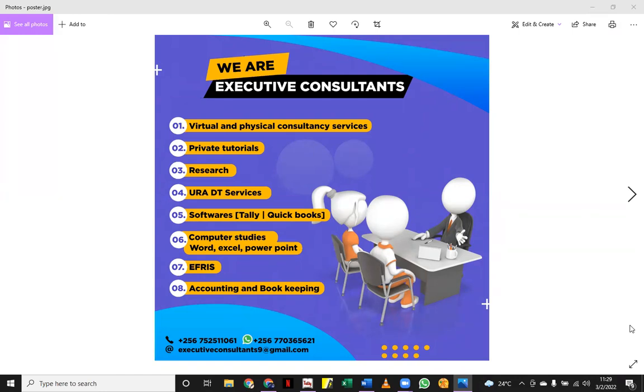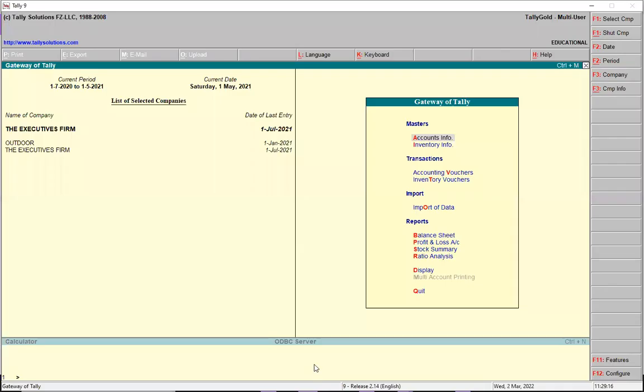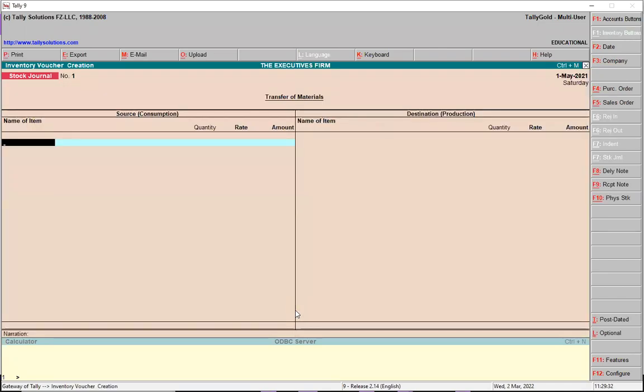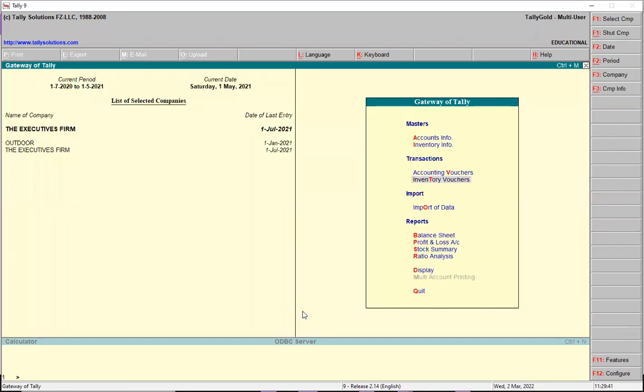So we are going to go back to our company that we created under Tally, and we will see how to create. Before you create, there are things that you need to take into consideration, because creation of an item is done under the inventory vouchers, but you must have a certain voucher for you to create or manufacture an item, and that voucher is known as the manufacturing voucher.